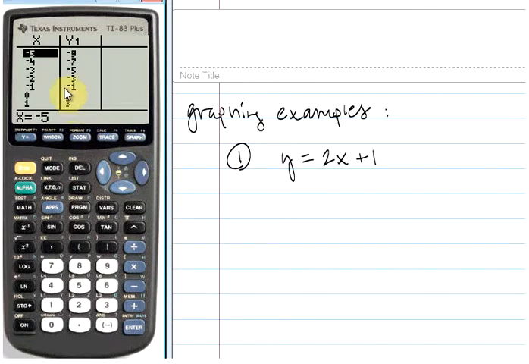So for example, when x is equal to -5, y is equal to -9. So the table feature is a really neat feature to use, especially when you would like to graph an equation using a table of values. The drawback to what you see here is that our x values are automatically defaulting to integers. So like 0, 1, 2, 3, and -1, -2, -3.